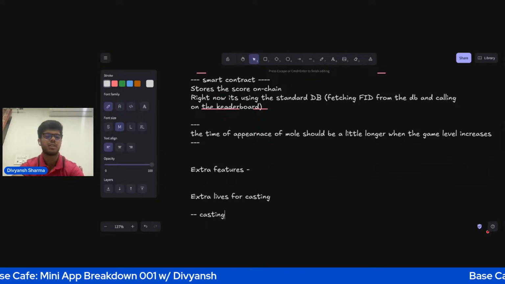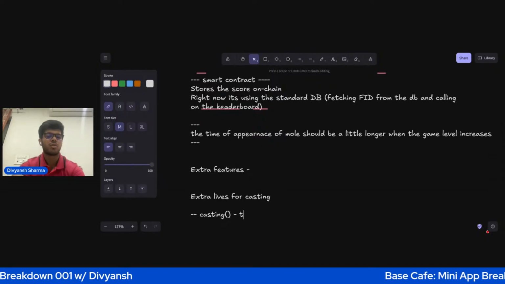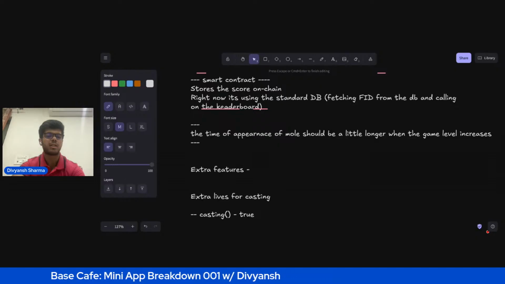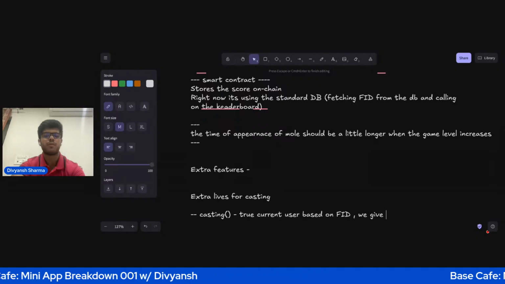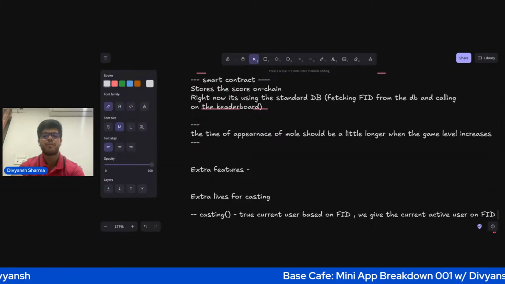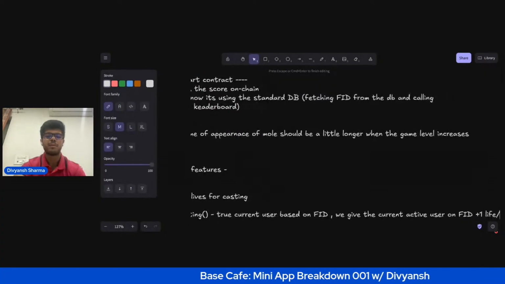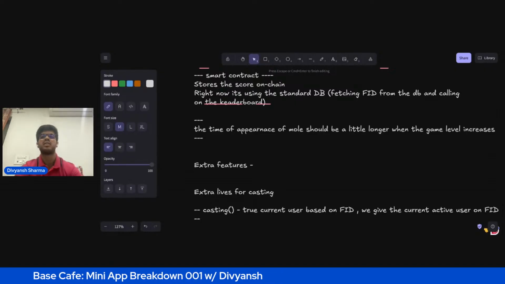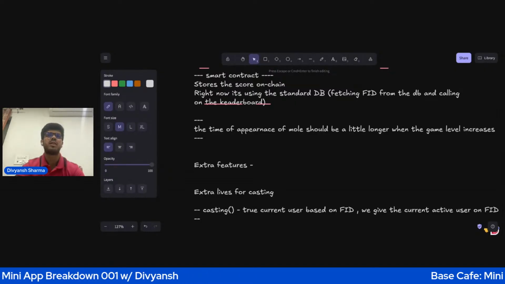So if the casting feature is true and done by the user, we give one life. This feature should be implemented because that would have ultimately increased the reach, because people would have casted it and shared it. So that would have been in the Farcaster space.